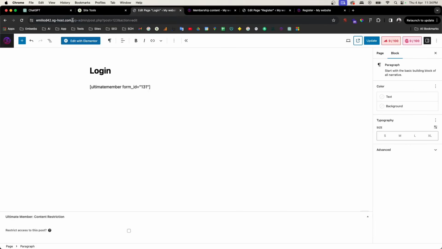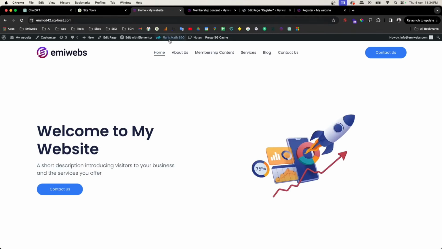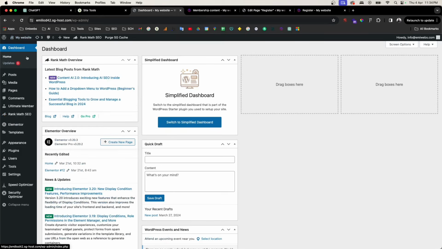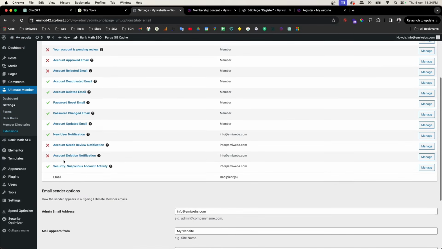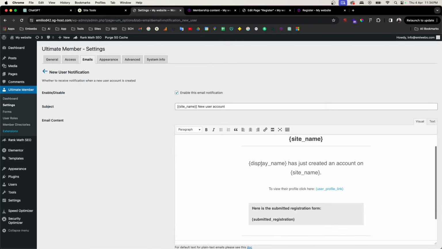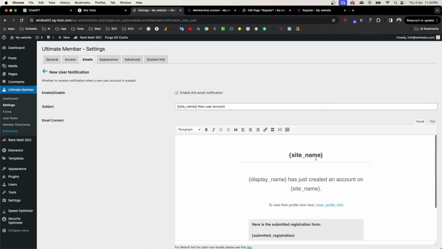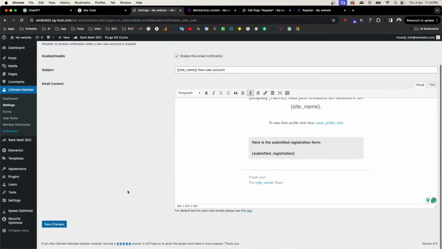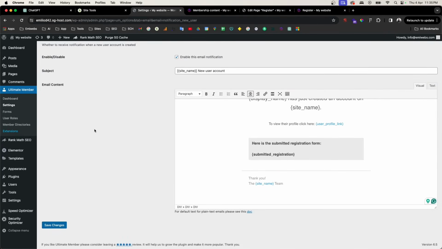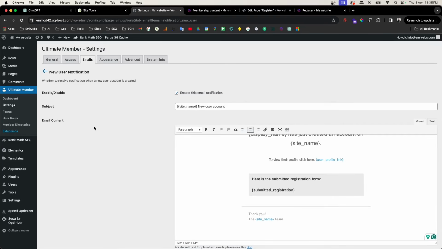Let me go back here. You will get an email into your inbox with this format. So you go back to settings, email, and then see what email you will get. New user notification. If you see here, it says the display name has created, and you can customize this. Instead of the site name, you can put your logo in here. You can change all of this, and once it's done, save that. Then you will get that email.